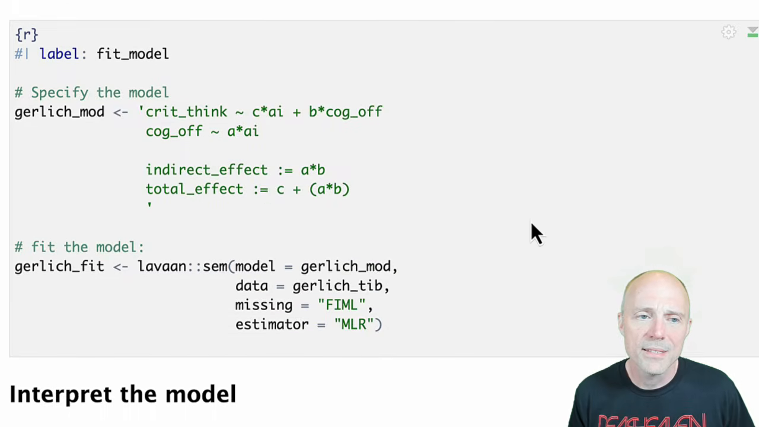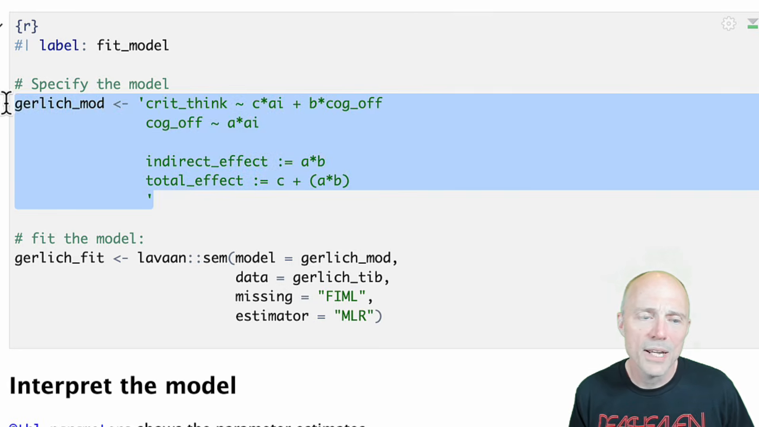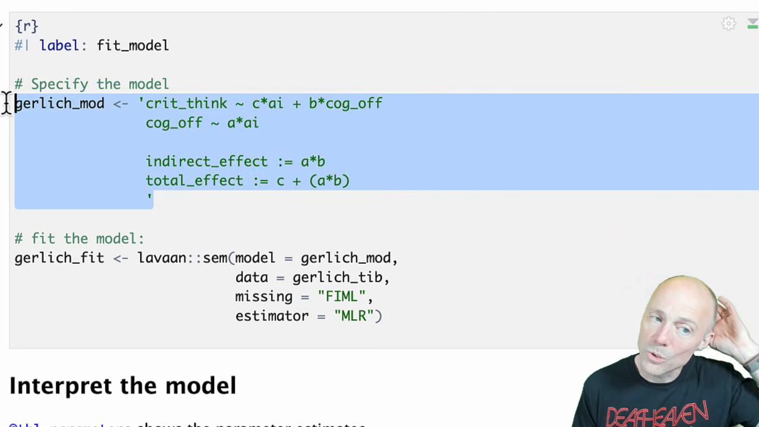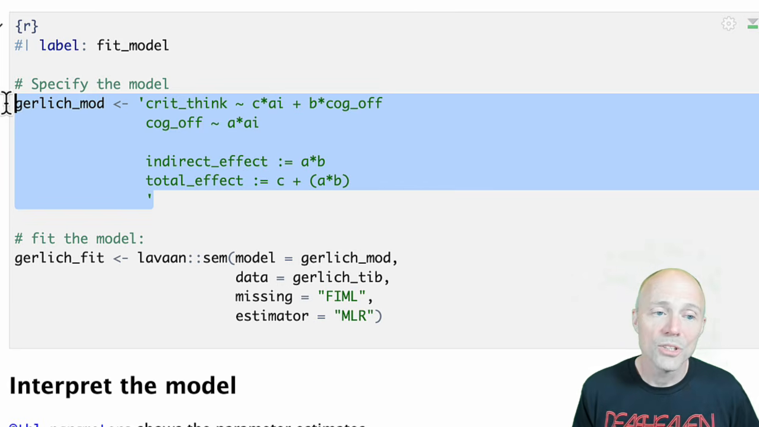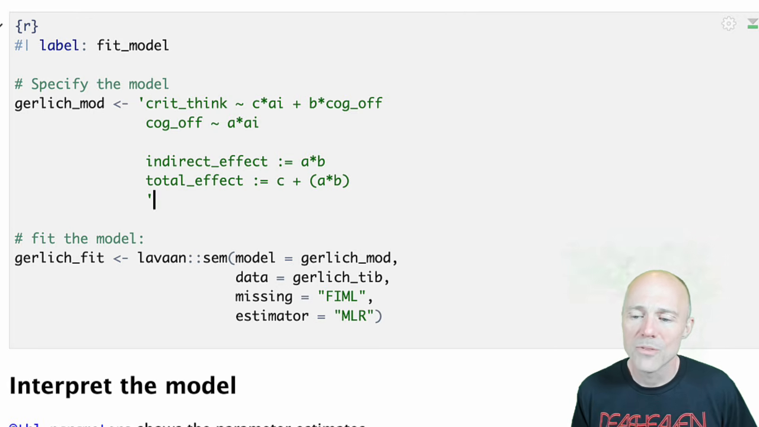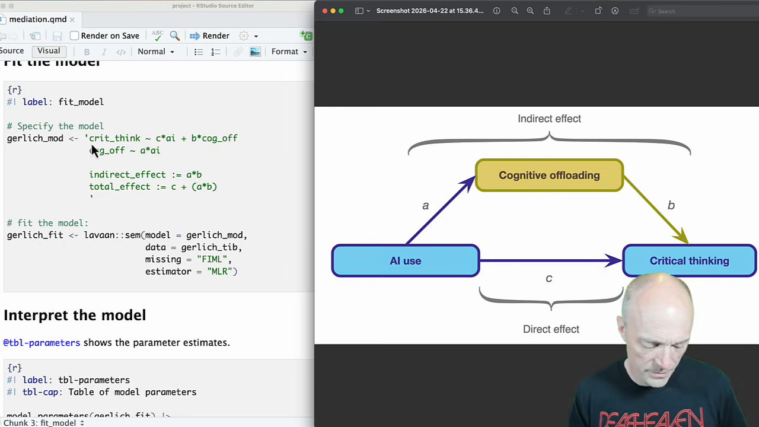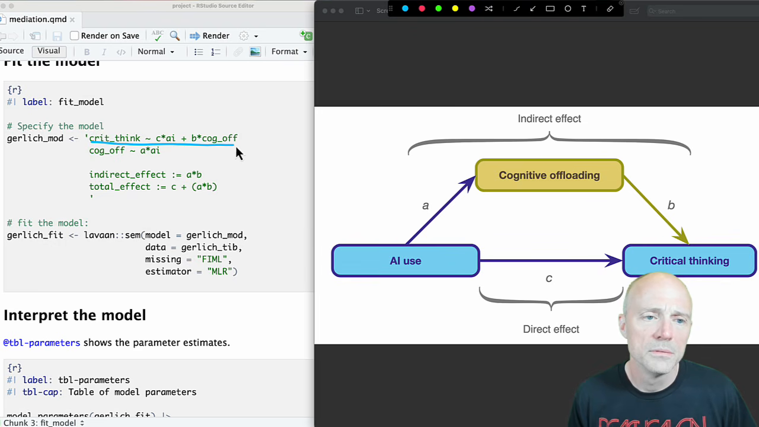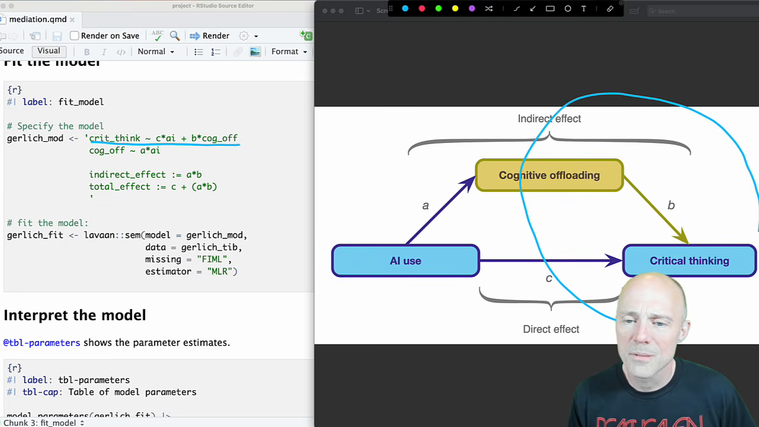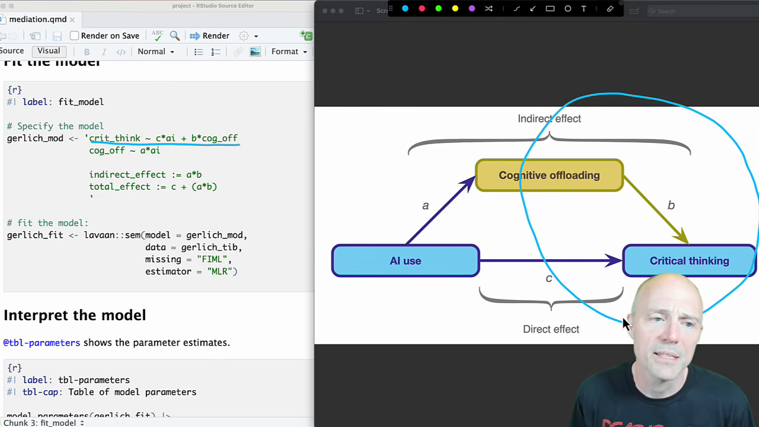Okay, on to the model itself. We have to do this in 2 parts. So the first part is to write some code that actually specifies the model. And we have to give this a name. I've called it Gerlich underscore mod. And all the green stuff is basically specifying the model. We can look at this line by line. So for example, this first line here is basically specifying this part of the model. So it's specifying those paths B and C.